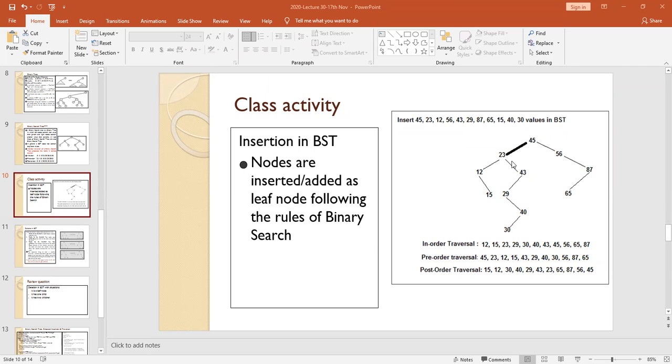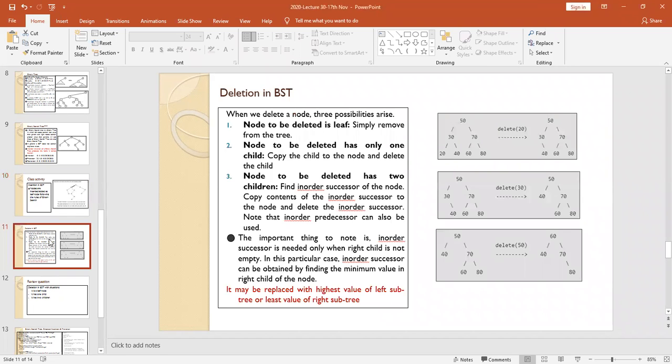Now 23 is go for the right part. So go up to depth. So 30, 40, 29, 43, 23. Now again 65, 87, 56, 45. So you just keep on moving from down to up. So that comes post order traversal. So this is up to how you insert the values into the binary search tree.